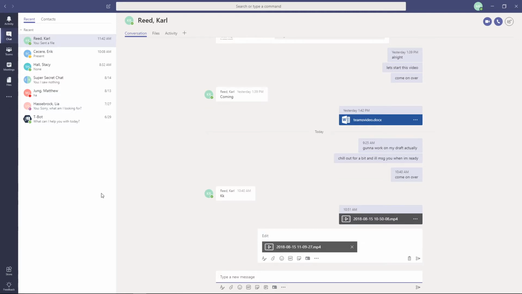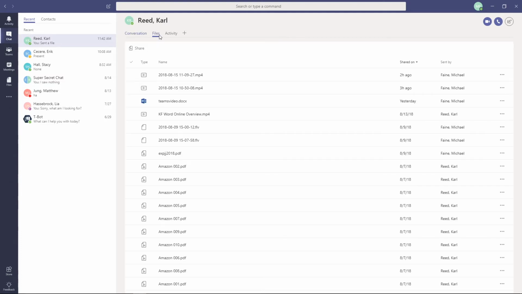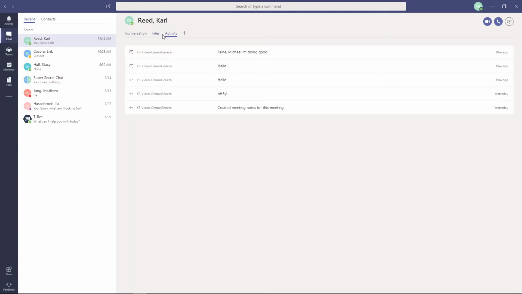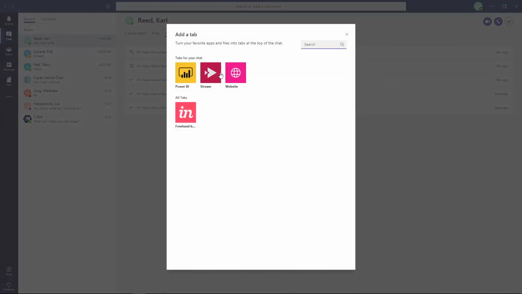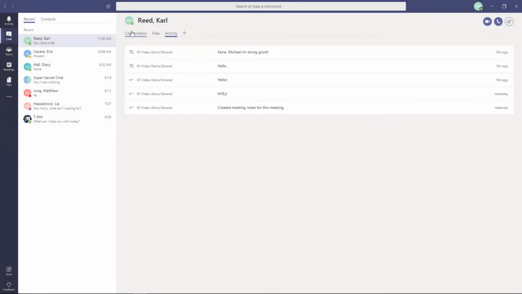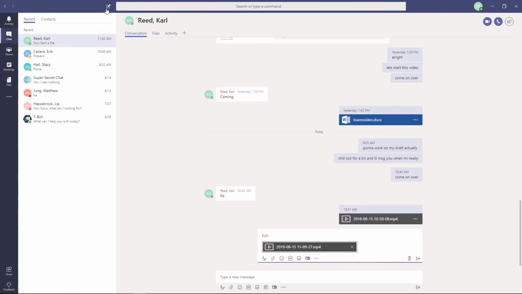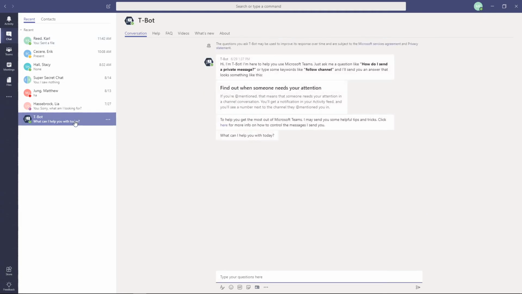A couple other things you can do in chat is you can click on Files, you can add new files, you can click on Activity, you can see the activity that you guys have had, you can click on a new tab, but like I said, it's pretty limited compared to what a team is. The other thing you can do is click this button right here for a new chat and find someone in the GAL, or someone who has Teams, and do a new chat with them. Also, we have this little tool down here called T-Bot. T-Bot is a bot that more or less just helps you. Any questions that you have in Teams, you can ask it and it'll do it.